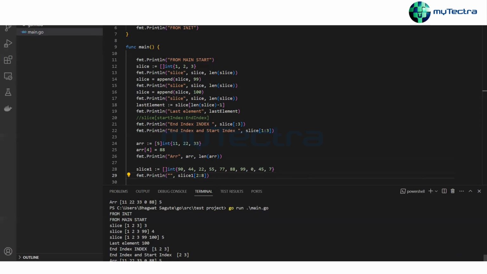So let's see. This is what it printed. I'll explain: 0, 1, 2, 3, 4, 5, 6 and 7. It will go till 7 only. I told you here, it does not go further, but it will start from the 2. 0, 1, 2, so 2 is included. It means the start index is included. Got my point? Yes. So this is how slicing works.